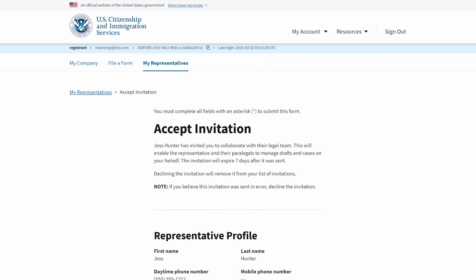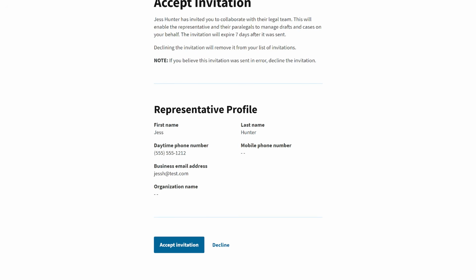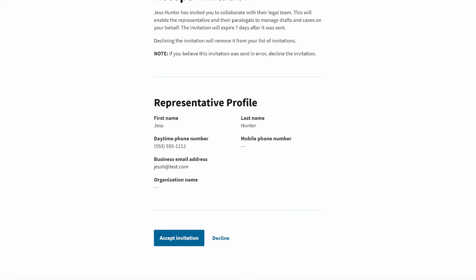If the information is correct, the administrator will acknowledge the company profile and their administrator profile. They will then accept the invitation. If the information is not correct, the administrator can decline this invitation or you can withdraw it. You can then send a new invitation. This information is correct, so the administrator accepts the invitation.